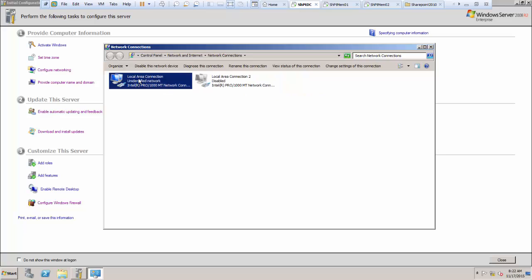Okay, so the first NIC, I'm just renaming it local, so I would know always that's not my NIC that is supposed to be connecting me to the internet, right?